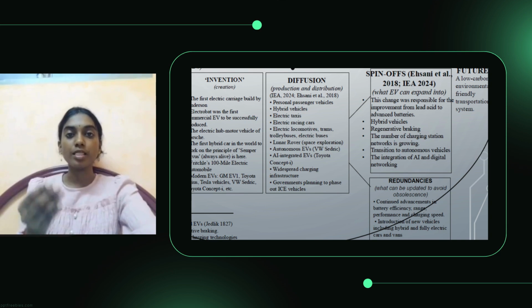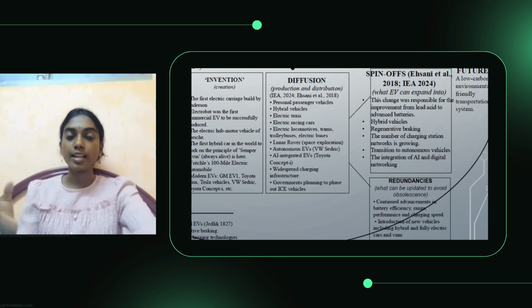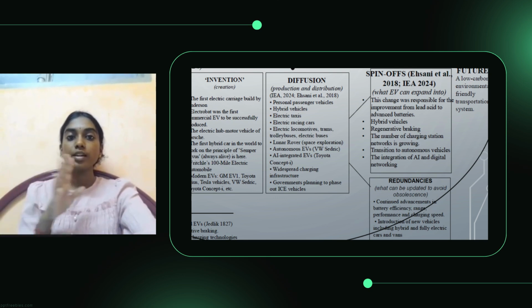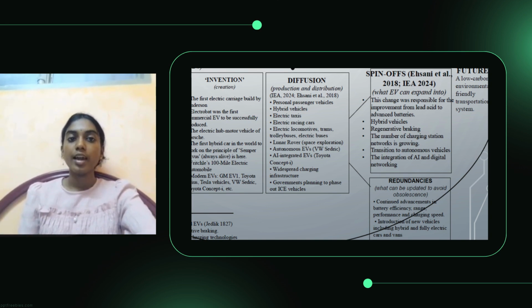The innovation stage is where the prototypes become real vehicles. Anderson built the first electric carriage and the Electrobat became the first commercial EV. Porsche developed the EV hub motor vehicle, followed by the Semper Vivus, the world's first functioning hybrid. Richard's 100-mile electric automobile proved EVs could cover real distance. In the modern era, the GM EV1, Toyota Prius, Tesla, VW Cedric, and Toyota Concept-i brought EVs to the mainstream.